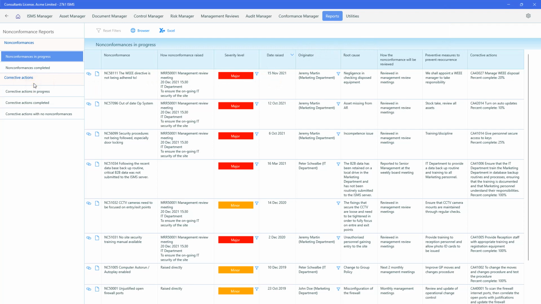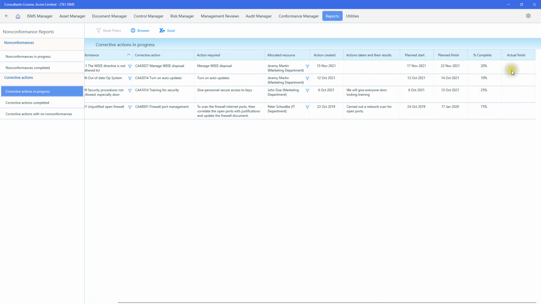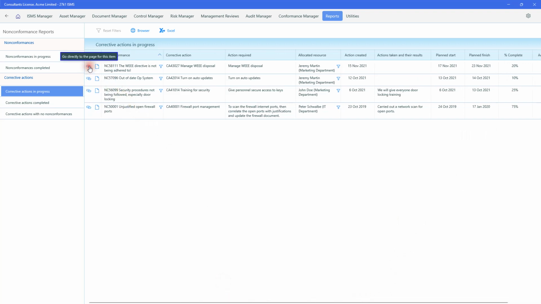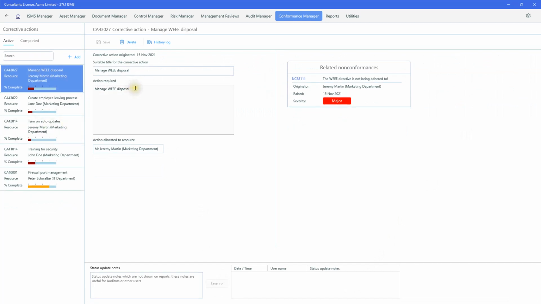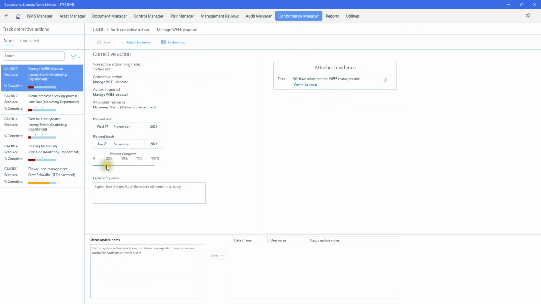If we then look at corrective actions, we can look at this corrective action which is in progress. This is here. The WE directive is not being adhered to, as you can see. This is the corrective action, and we're 20% complete, and we haven't actually finished this work yet. If we go to the work here, here's the work. It's only 20% complete, but to do more work on it, we can track that action and move things along as they are, and we'll have all the reports and all the evidence to tie into that.